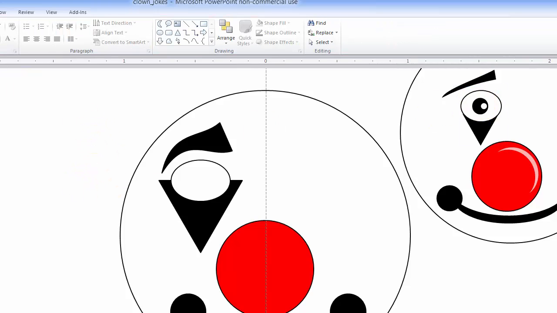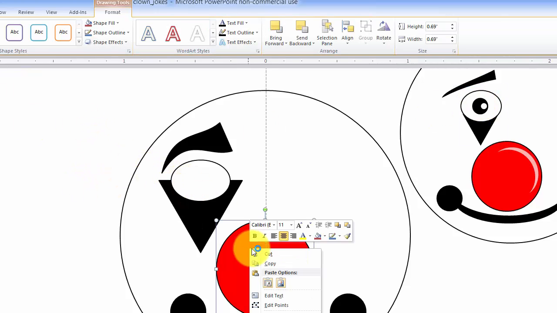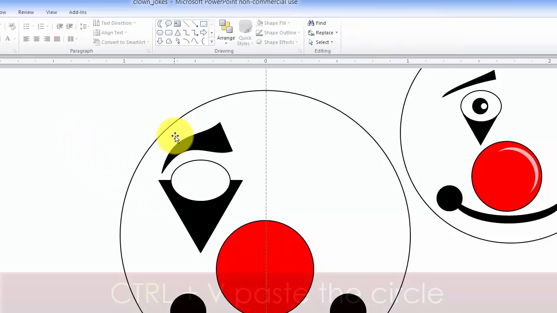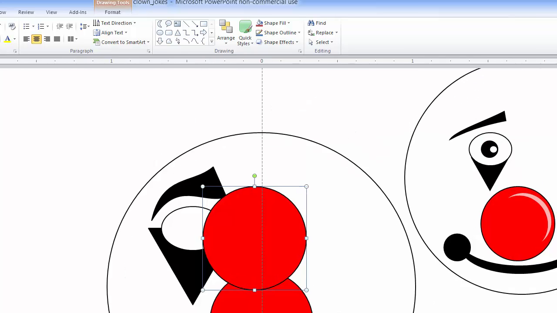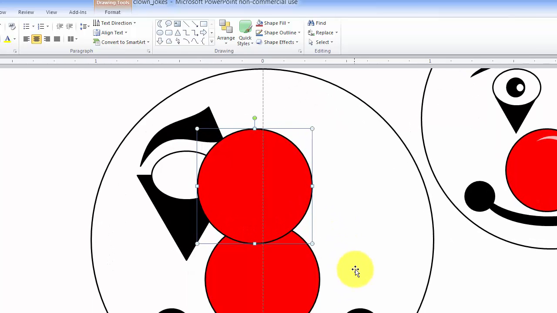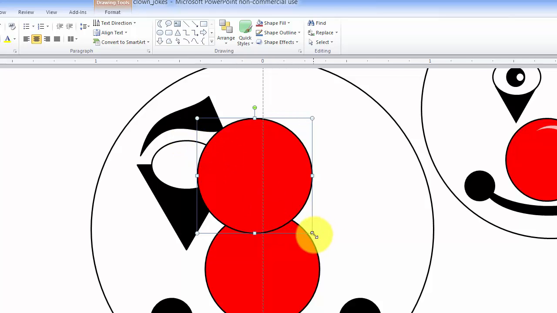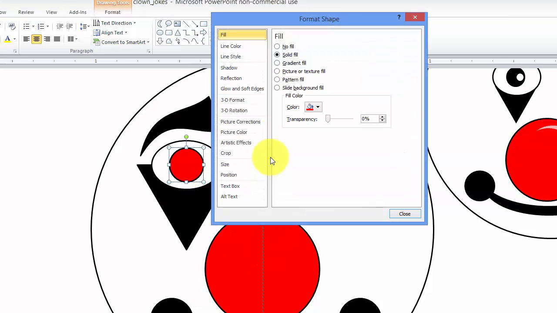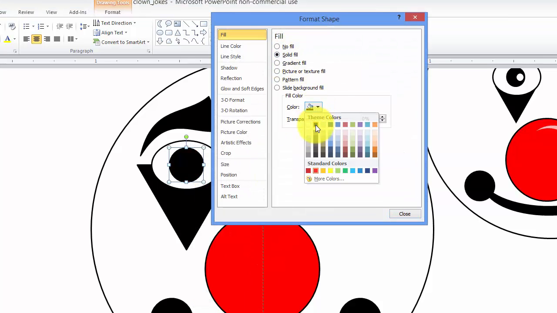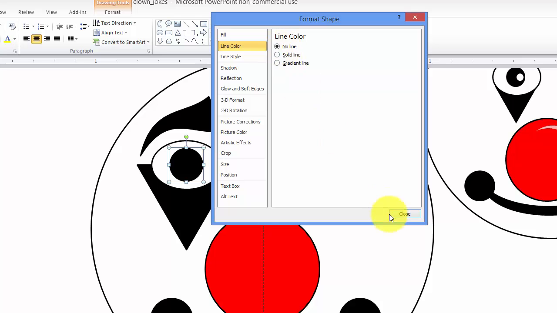So that is a circle. So let's grab this nose, right click and copy. Control V to paste it. Let's get closer to our screen again so we can see what we're doing. Shift key and drag to make this smaller. Shift key and drag. I'm going to right click it, format that shape, fill it with black, take that line color and say no line.